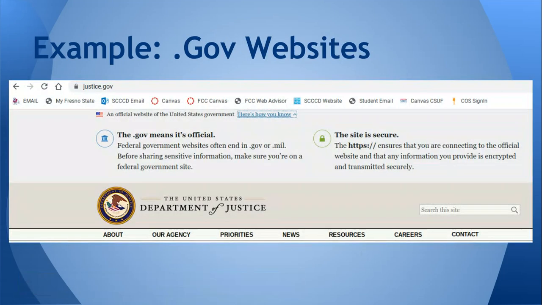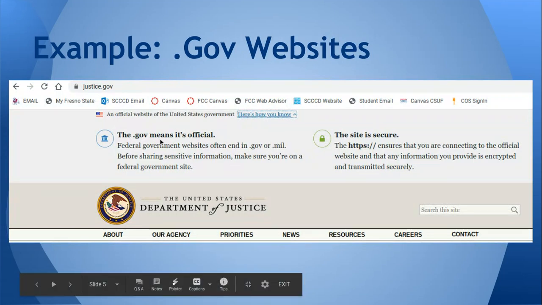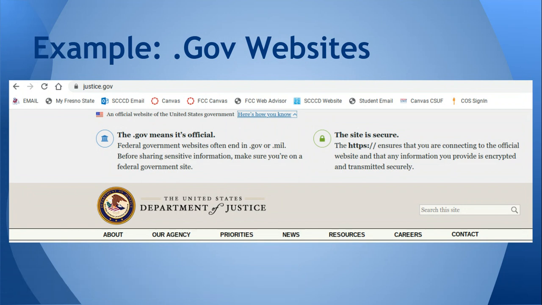.gov websites are sometimes accepted depending on which class and which essay you're writing for me. So if you're looking for something like statistics, a .gov website might be a good place to find that information. For instance, this is from the Department of Justice, and you can tell because it's got a .gov ending on the website.